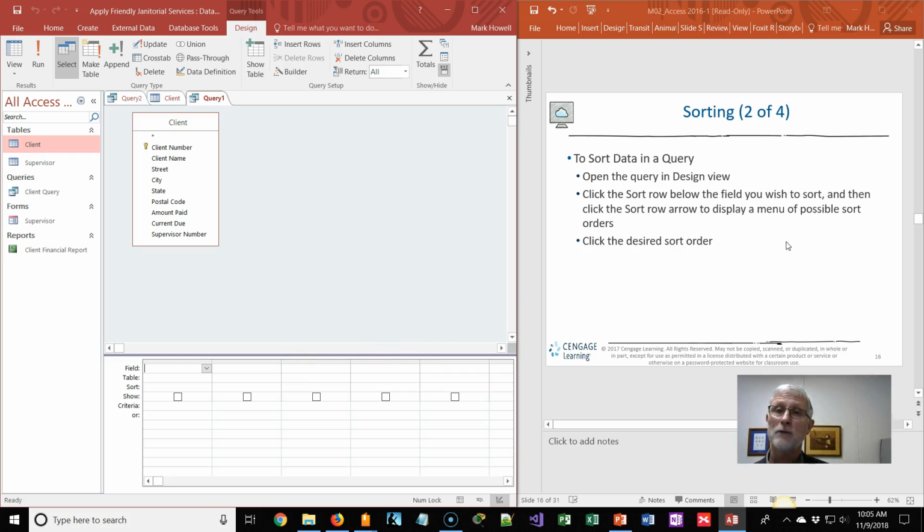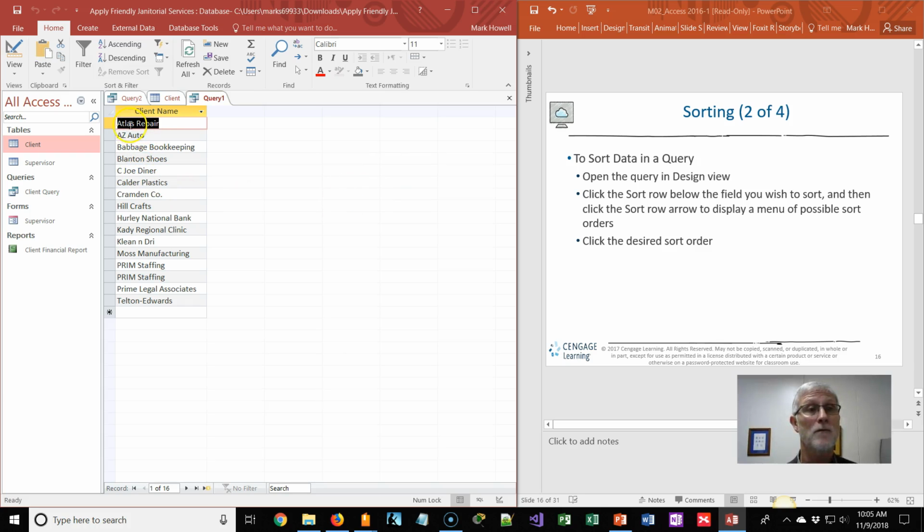Now, let's see if we can sort the data in a query. We open the query in design view, which is where we are right now. Then I click the sort row below the field you wish to sort. I need to have a field, so let's add one. Now I've got the client name field, and multiple choices: ascending, descending, or not sorted. I've chosen ascending, and if I run my query, you now see the names sorted alphabetically.